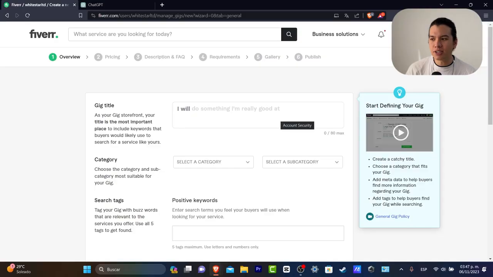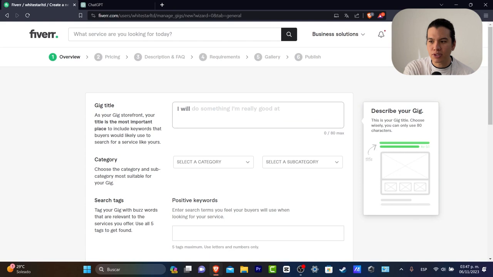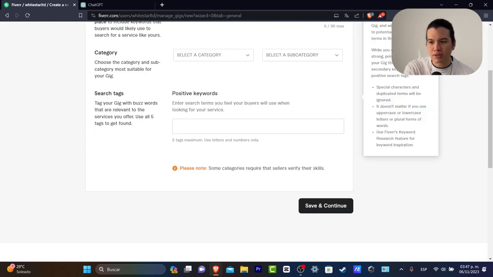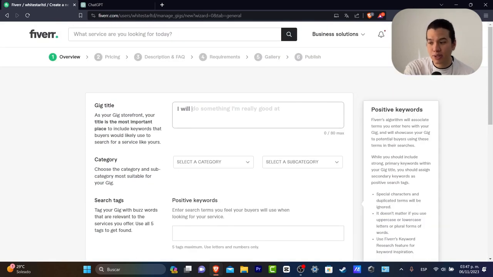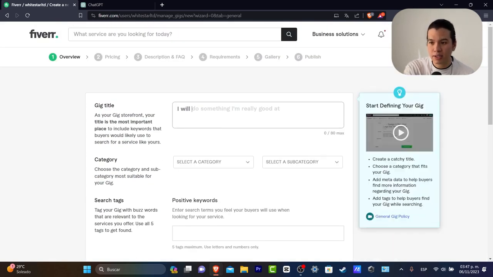Now it's going to send you automatically here into the overview of your gig title. So here, as you can see, we have "I will do something I am really good at." We have the category, the search tags, and the save and continue. There are a few specifications that we need to fill out. For example, the pricing, the description, and the FAQ section. The requirements, of course, the gallery of your actual gig, and lastly, the publishing.